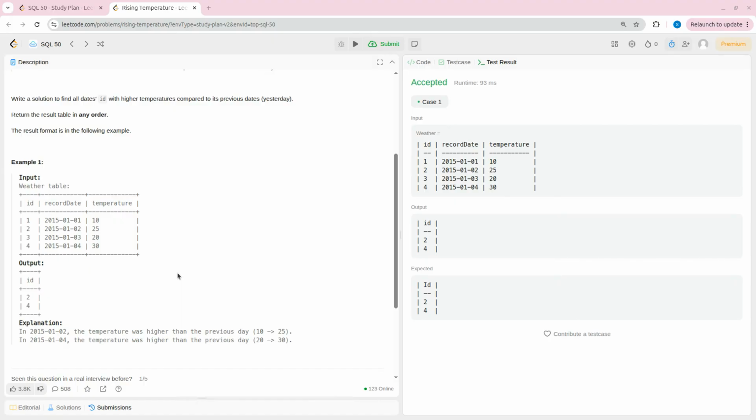So now we'll see how we can approach this question. We are given a record date and we want to compare the temperature with yesterday's temperature. So somehow we want one more column to be there. If this is today's record date, that column should have yesterday's record date and the corresponding temperature. In this way we can simply compare whether today's temperature is greater or not.